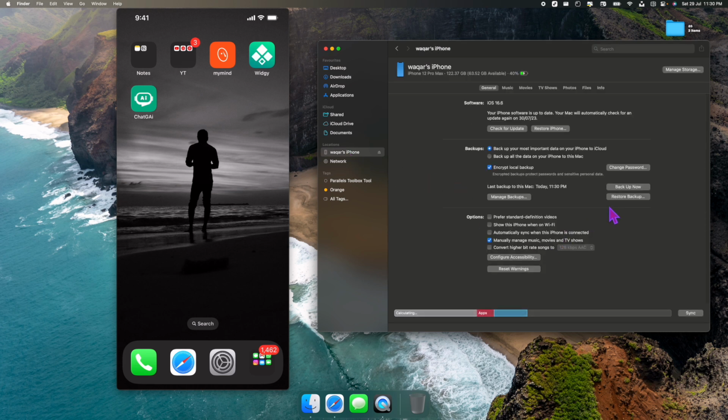So in conclusion, friends, that's it for today's video. Taking a backup of your iPhone on your Mac is crucial to ensure that your data is safe and secure. Remember to regularly back up your iPhone to keep your important data protected.